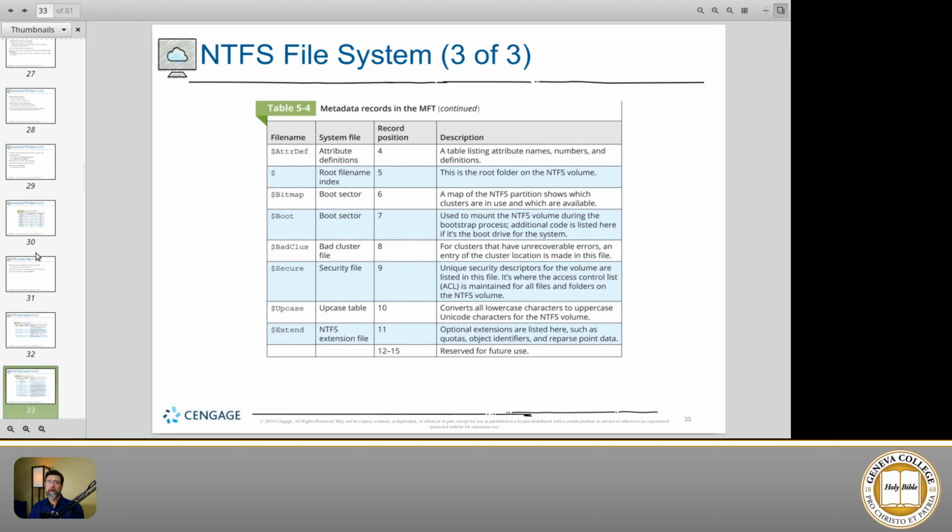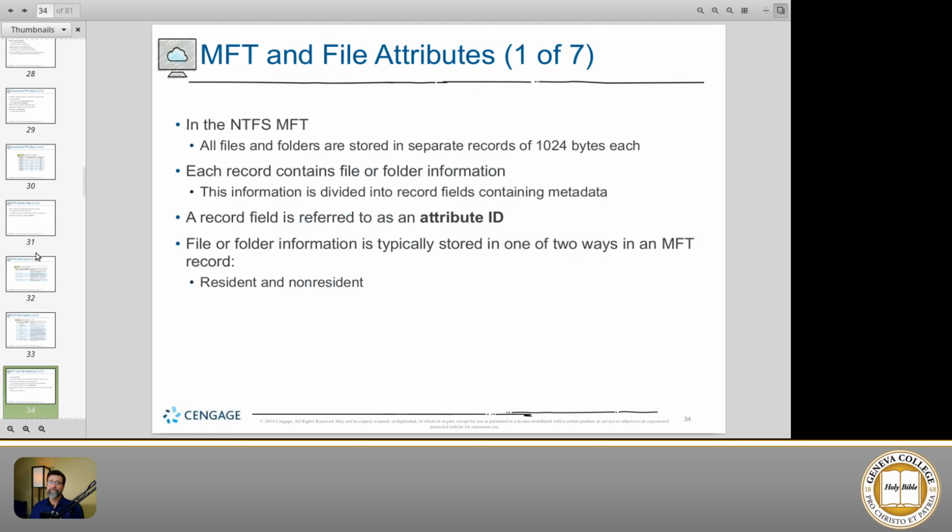And continuing on with the metadata, if you look through those attributes, that's all metadata that you can capture about files inside of the MFT. So inside the NTFS MFT, all files and folders are stored in separate records of 1024 bytes each. Each record contains file or folder information. This information is divided into record fields containing metadata. Remember, this is the master file table. A record field is referred to as an attribute ID.